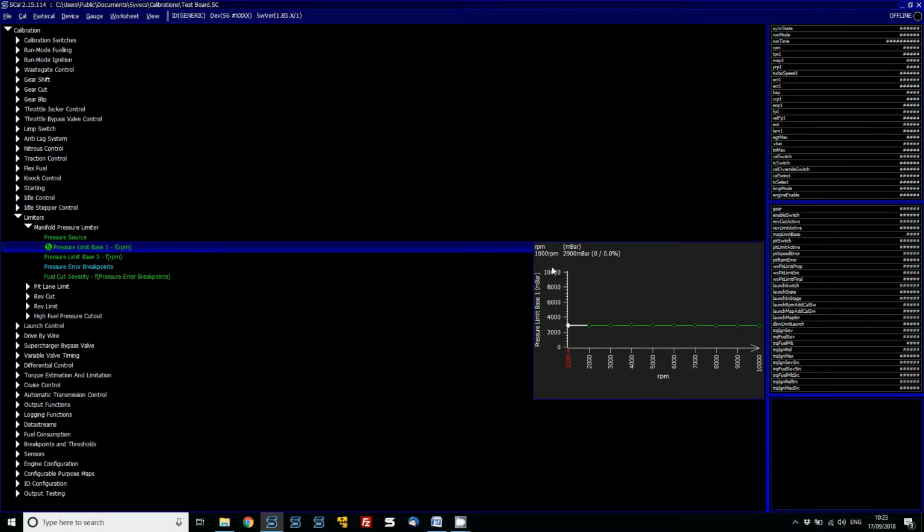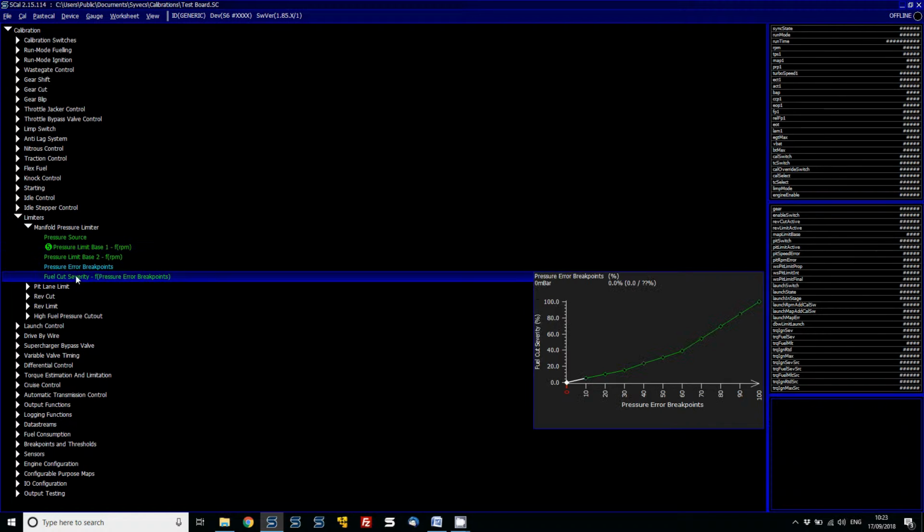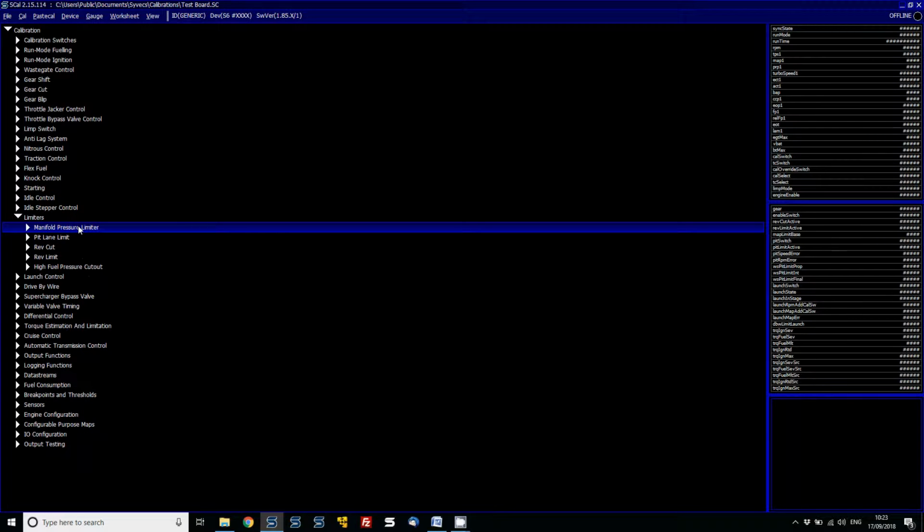Basically, if the manifold pressure was to ever go above 2,900 millibar at this RPM point, then it would invoke a fuel cut severity based on the error. So it's useful that I've just found that map very quickly.